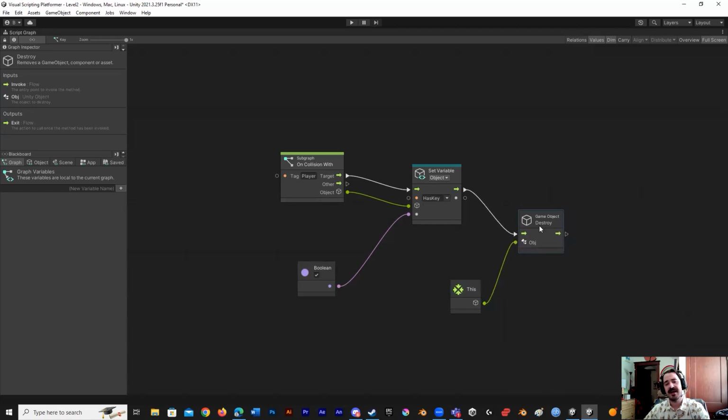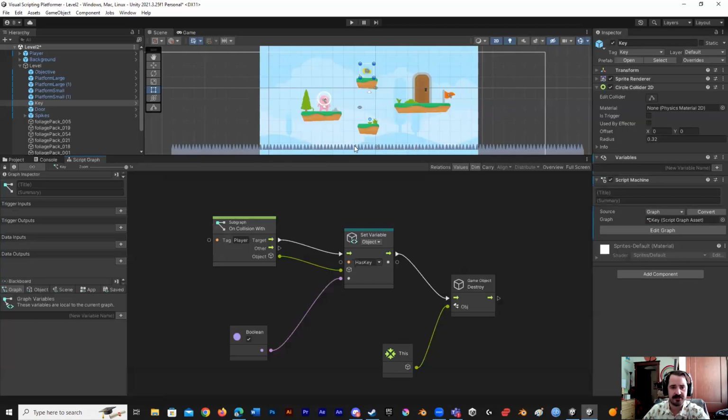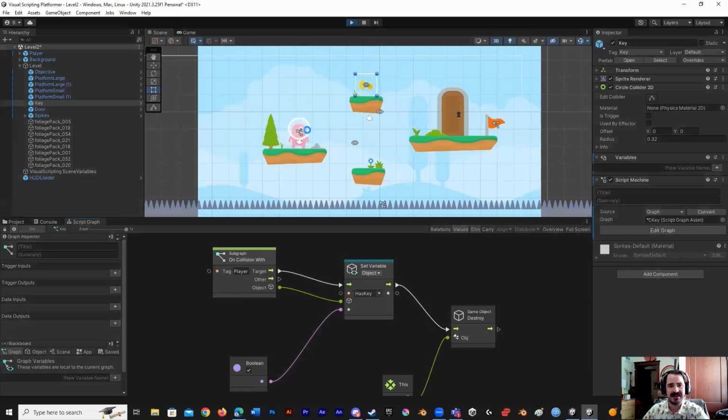Okay, so now I have this value. And if I play through here, I should be able to pick up my key and I should see that it is checked off as HasKey.